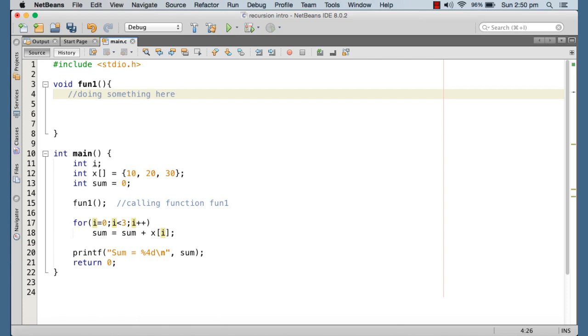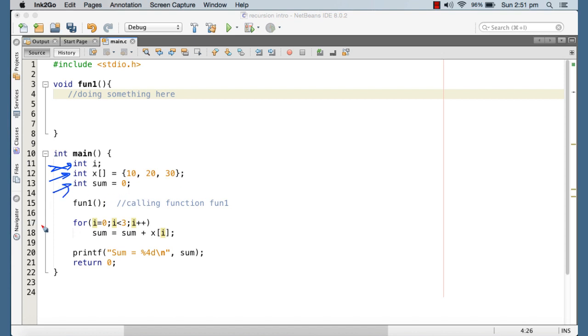So here you can see that we have an example. We have the main function where I have declared these variables I, and there is an array x that is initialized with 3 values, and a function and a variable sum. So from this particular point I am calling the fun1 function for some purpose.